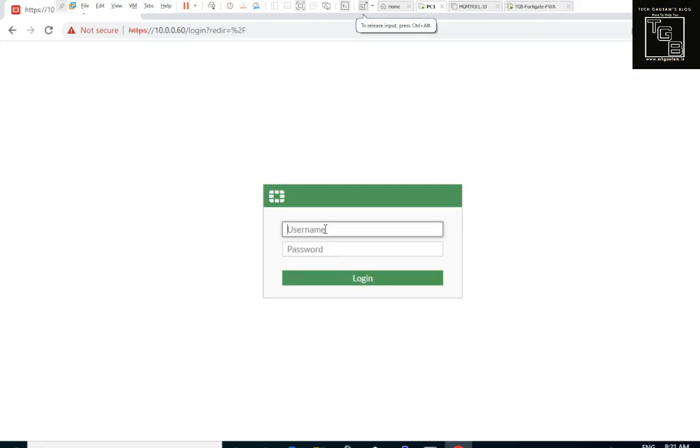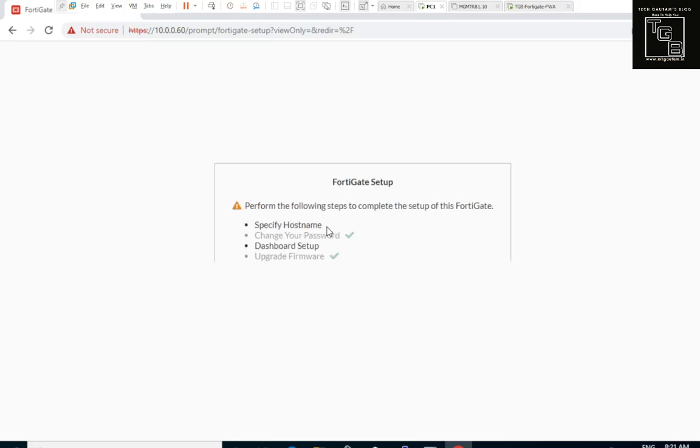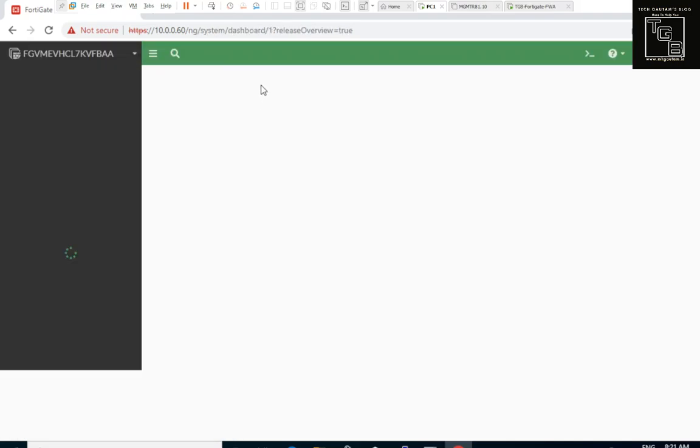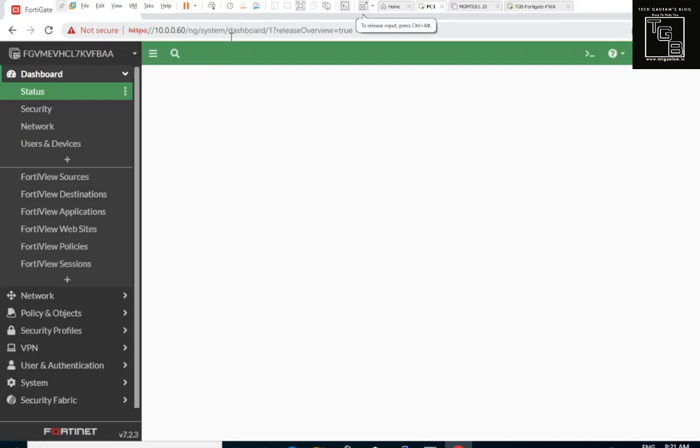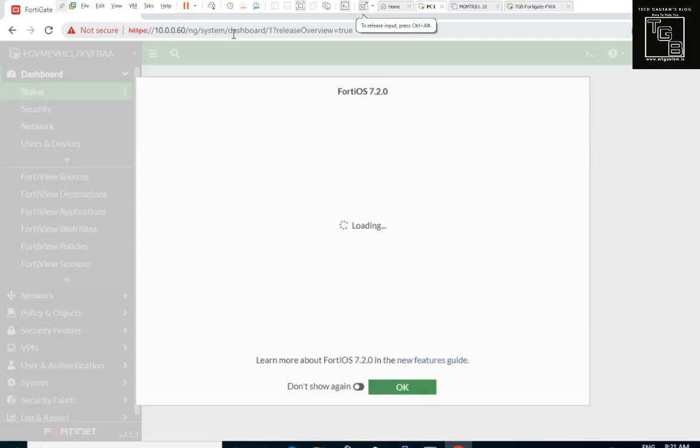Now my system got rebooted. Let me log in here, admin. Now you can see the initial steps here: FortiGate setup, specify host name, change your password, dashboard setup, firmware upgrade. If you want, you can do it right now. If you want to do it later, just click on later. It will redirect to the dashboard of the firewall. By this way, you can log in to your dashboard.